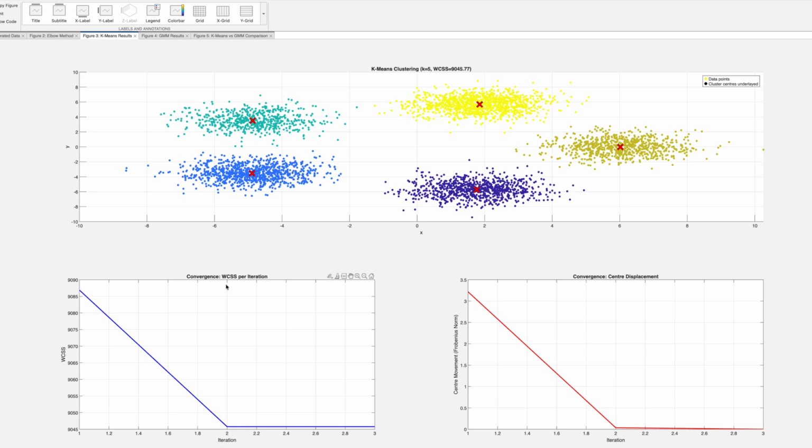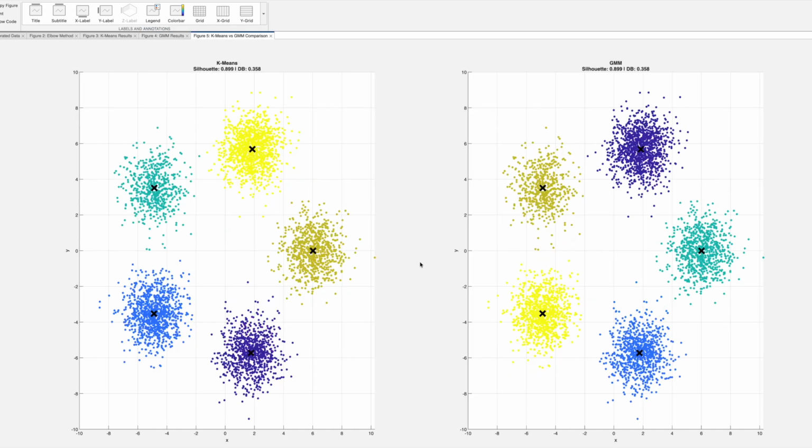This single run with k-means++ converged fast to a WCSS of 9,045. But this run hit a poor local minimum, as you can see by the elongated clusters. The bottom right chart shows centroid movement drops from 3.3 to near 0 by iteration 2 using the Frobenius norm, confirming convergence. Figure 4 here is the GMM results. Comparatively, both algorithms give identical pentagonal results. In conclusion, when data geometry satisfies k-means' spherical assumptions, GMM's complexity offers no advantage.